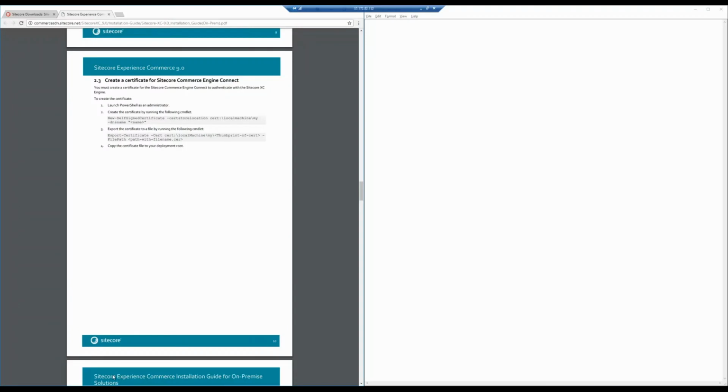Okay, next up is creating the certificate for Sitecore Commerce Engine. So we need to execute these two commands. We've had issues with copy paste from PDF, so I am not taking any chances. I will make sure that we have it right. So these are the two commands.